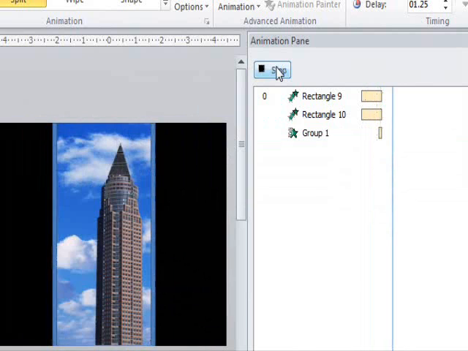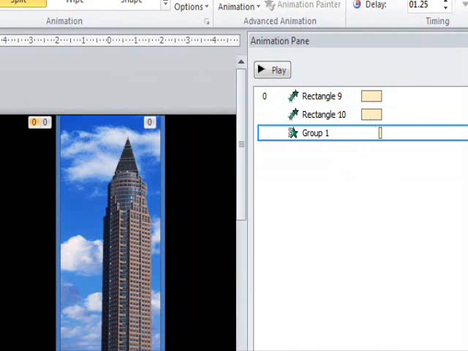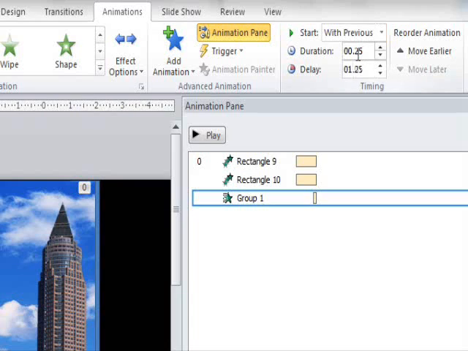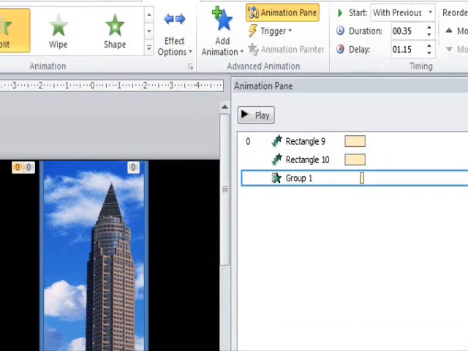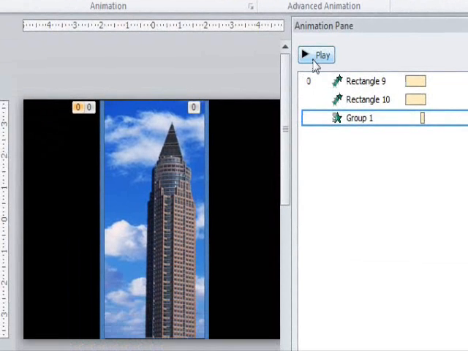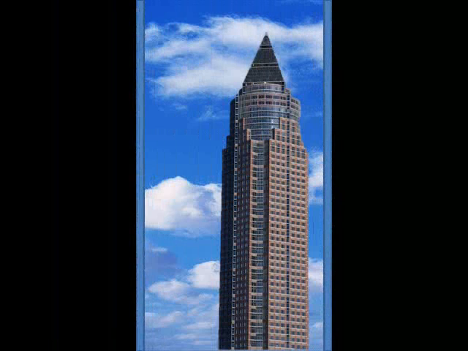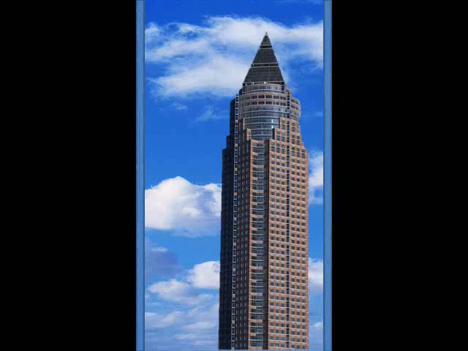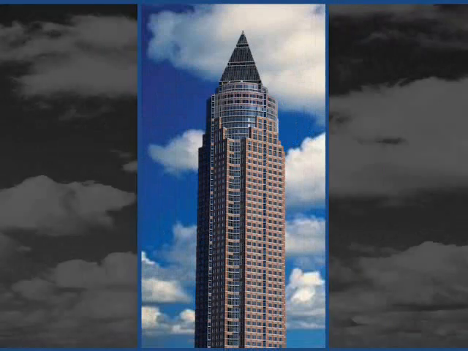What worked pretty well for me was 0.35 seconds duration and 1.15 seconds of a delay. And that took a few minutes of trial and error. And this was the final result. Now, if you get really good at this, you can actually have the bars flying in at all four sides and use a box shape animation with it, kind of the more advanced version of this.